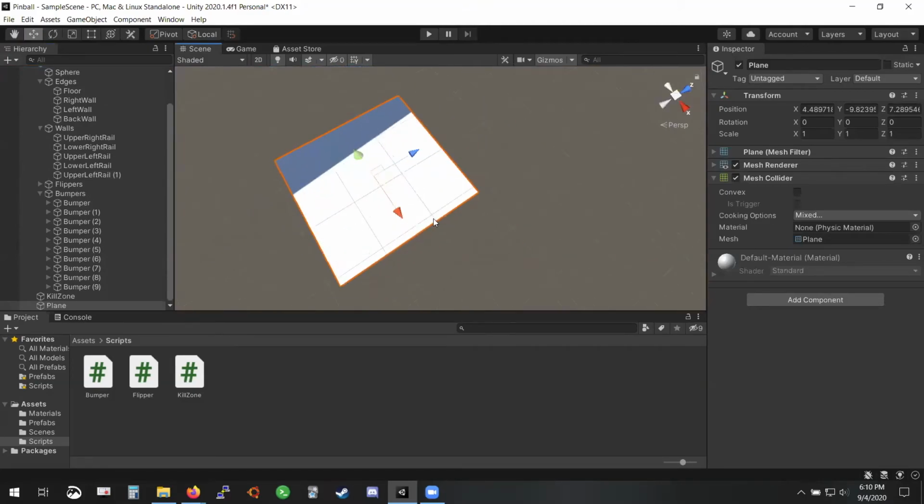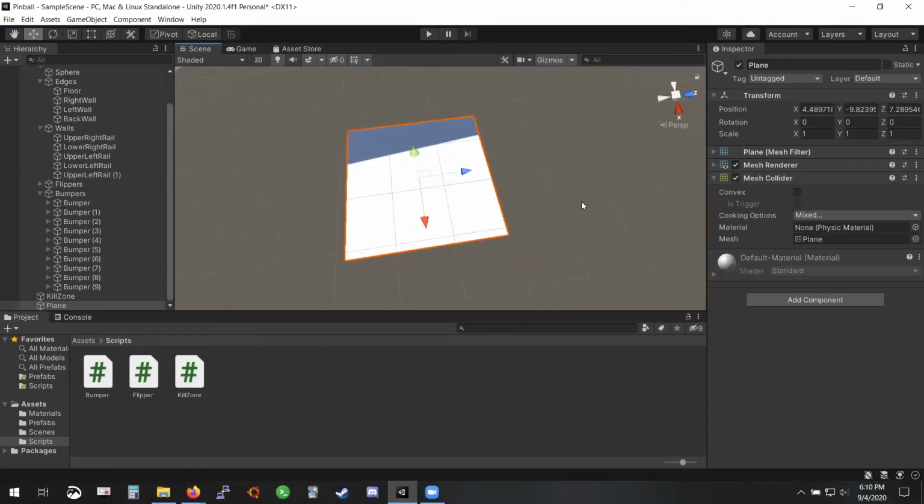Because I'm not sure that's gonna work. I don't know. I haven't tried it. What might be happening if you do that, it might pass through the object and then might not cause the trigger to occur. I don't know.